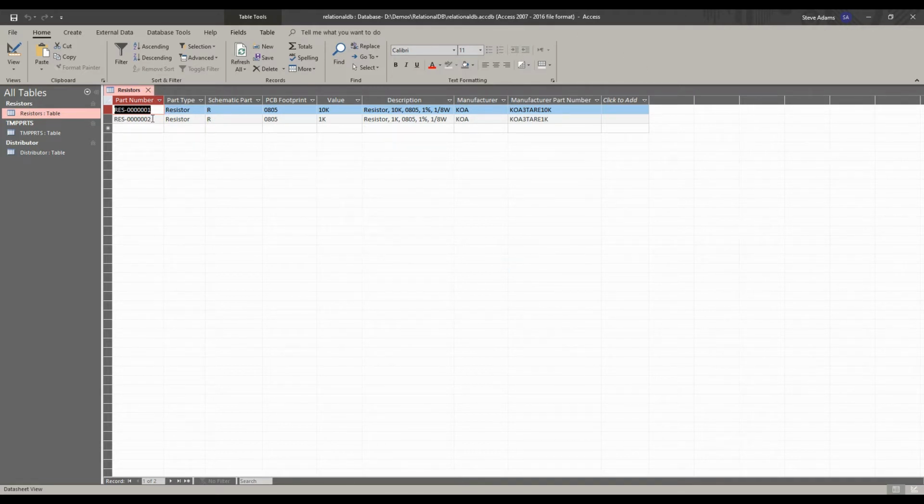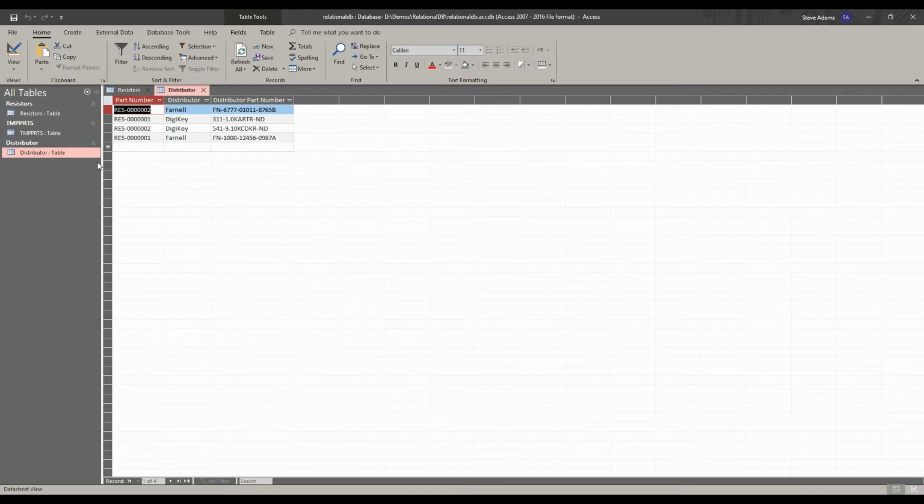I've only got two resistors in it just to simplify this process, just for the demonstration. I've also got a distributors table, and the distributors table effectively lists the key property, which is the part number. That's what we use to tie the relational database together. And then it's got different distributors and different distributor part numbers. So I've got two for 02, two for 01. If I wanted to add a new one, we can just add the part number in. So that's the key property.